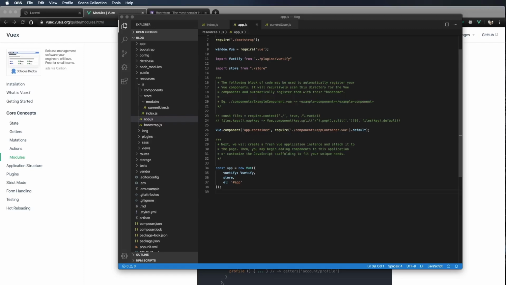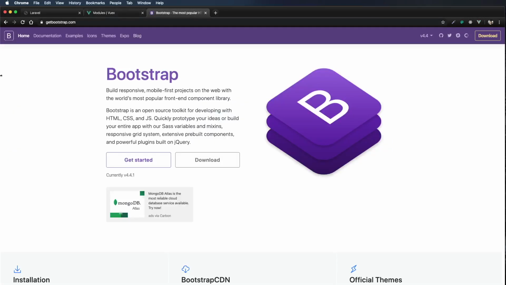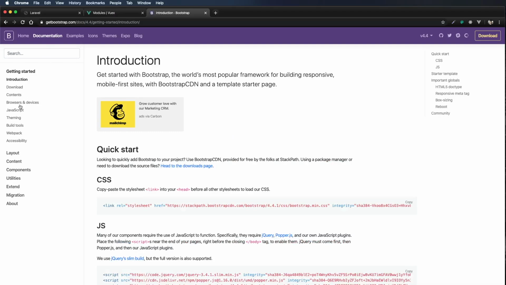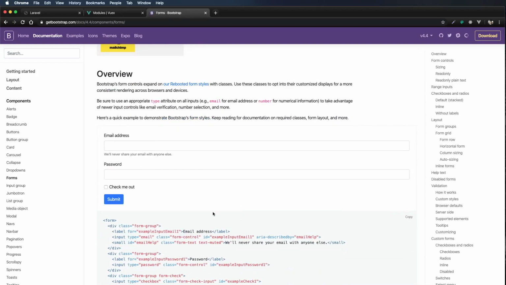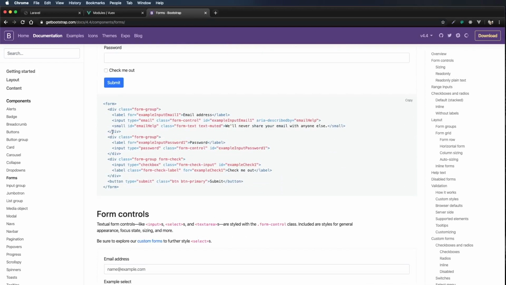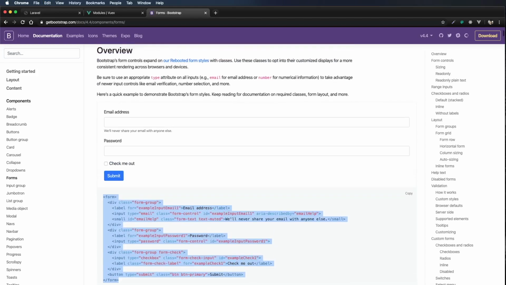Let's go ahead and turn the login form into a component and include it as part of our single page application. Since Bootstrap is already included by default, I'm going to snag a login form. I'm just on getbootstrap.com. I'll go to documentation and then components and forms. And right here, just a quick and easy login form. I'm going to copy this right here, and this code represents this form. I'm just snagging the source code.